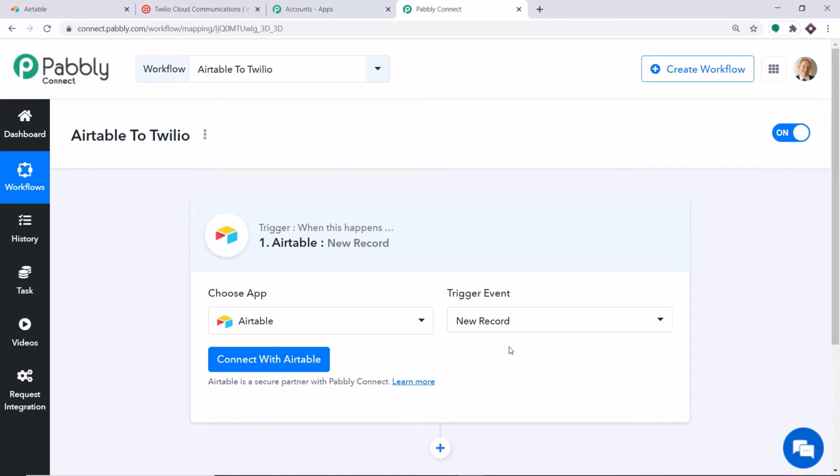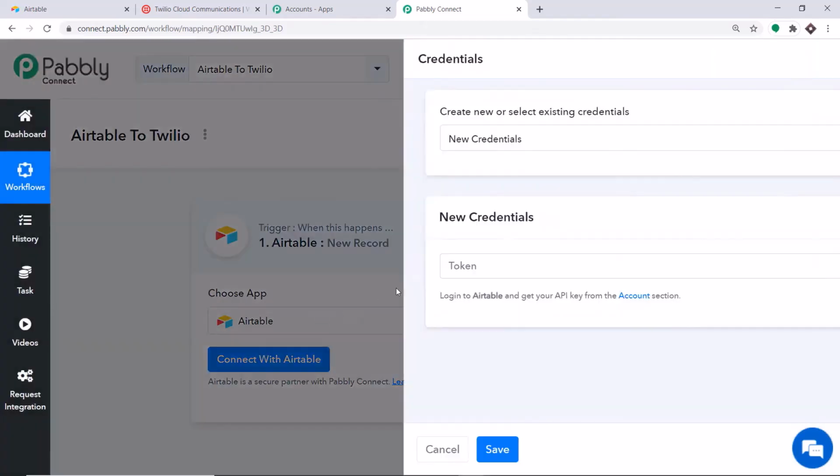Now in case you want more triggers of your choice, you can make a request to our team at admin@pabbly.com for the specific trigger that you want to build. But at present, I just want to send the data when a new record is added in Airtable. Okay, so just click on connect with Airtable.